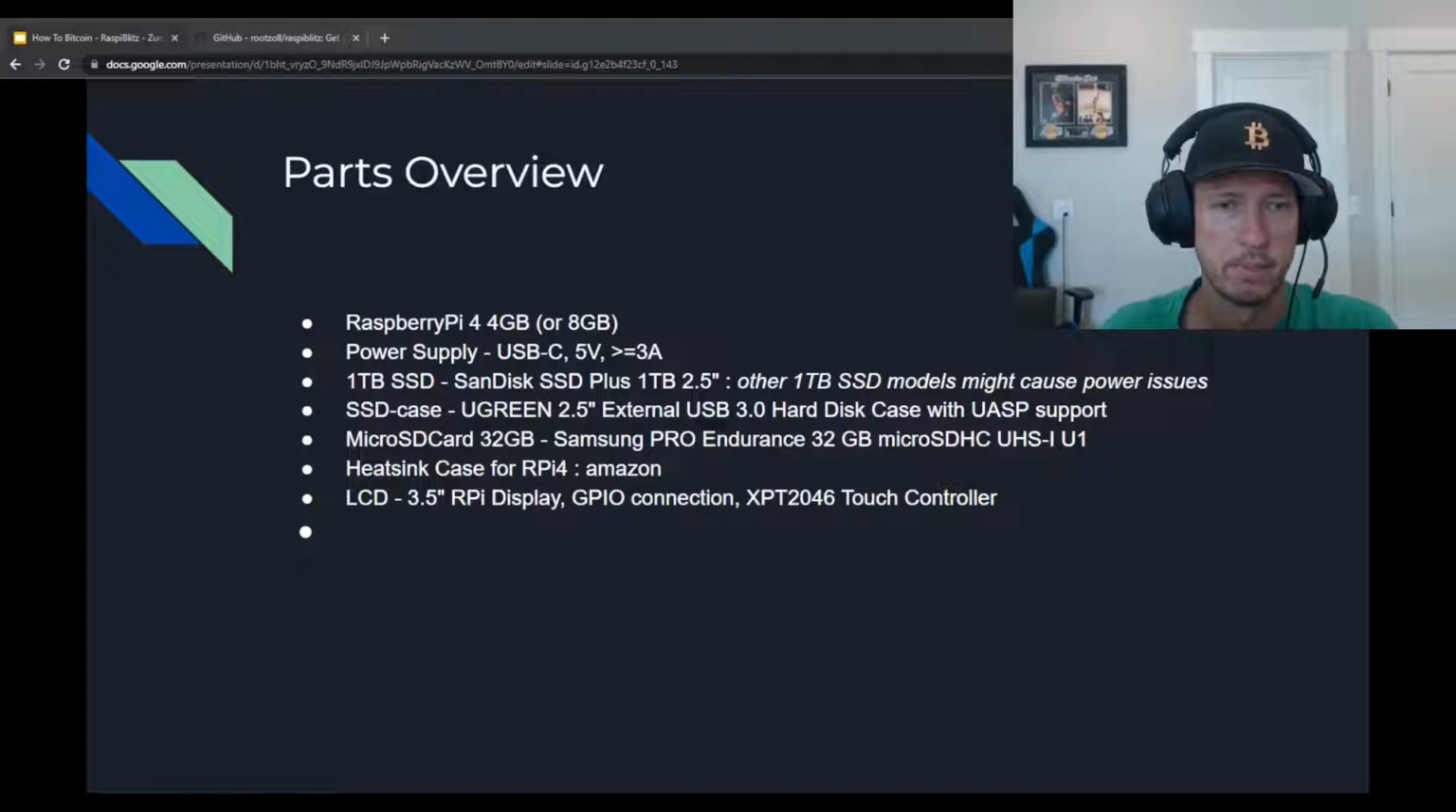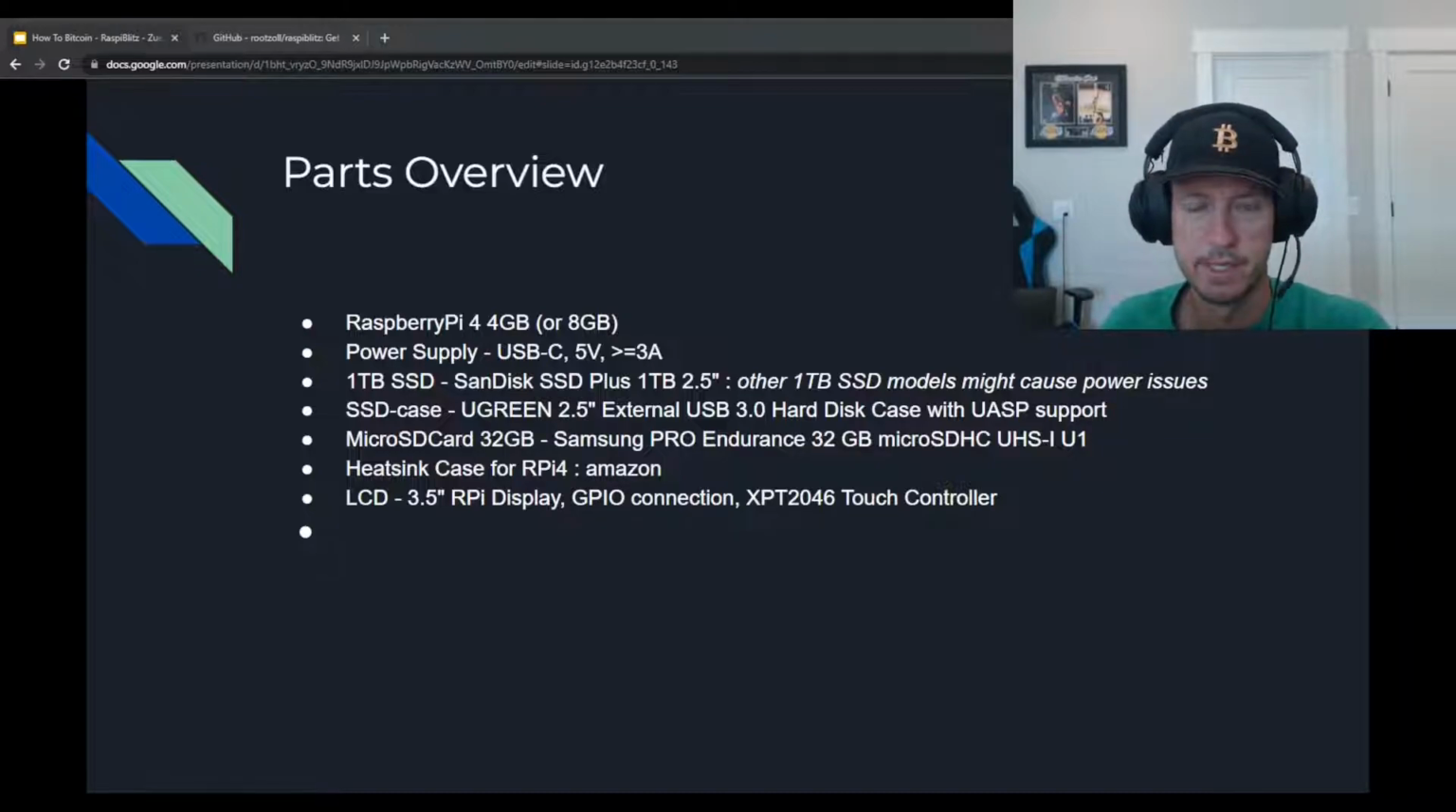Hey guys, we're back. We built our Raspiblitz. I moved my camera up to the top right corner and we are ready to move on. So we put that together. We put the LCD screen on the Raspiblitz. We put the SSD in the enclosure and we put the case around the Raspiblitz. So we can move on with next steps.